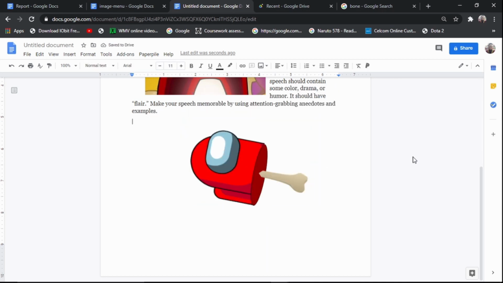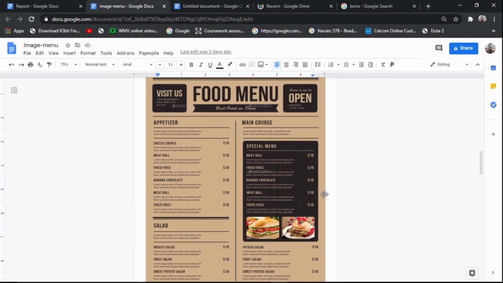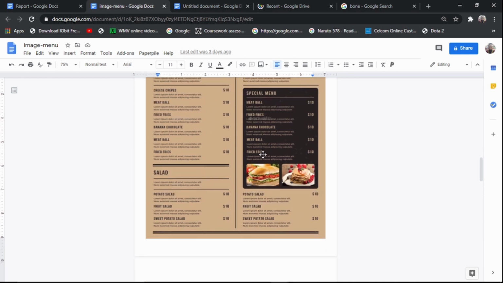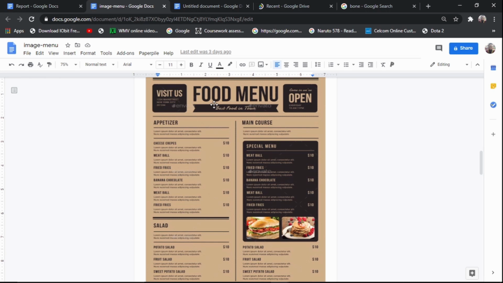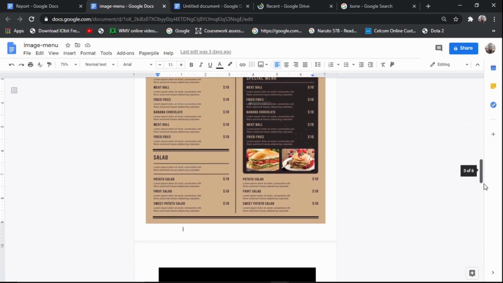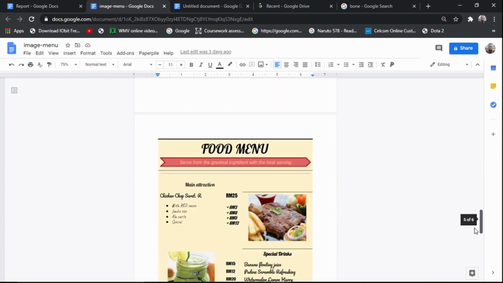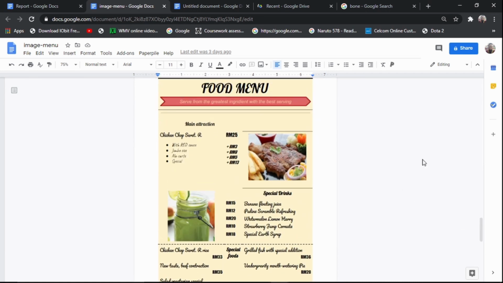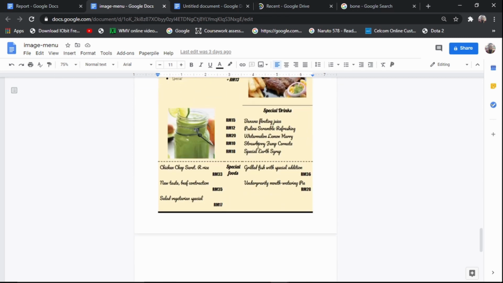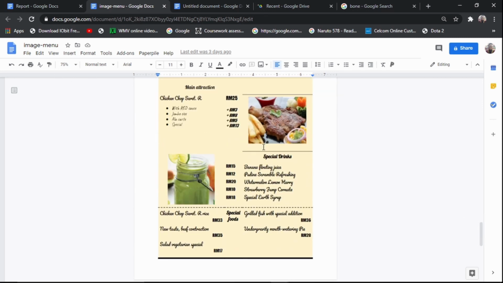Let's get back to our original topic, which is the menu making. So here I've got an example of a menu that you can find on the web. You can just ignore the cute little writers there, as you can see. So this is the food menu that I've done, as simple as possible. As you can see, I've only written the food and some drinks.